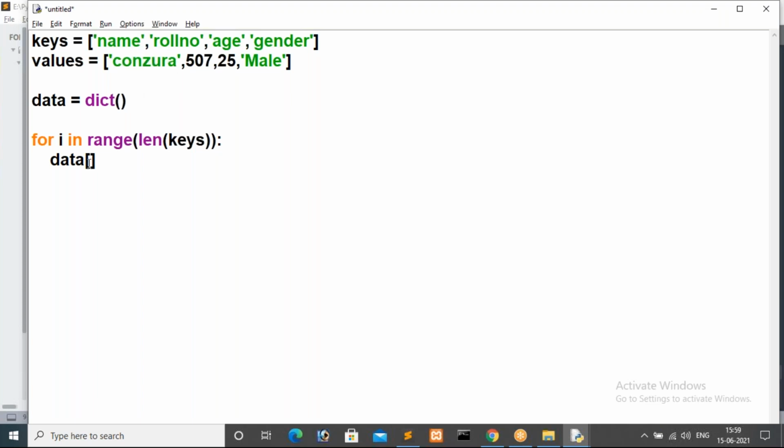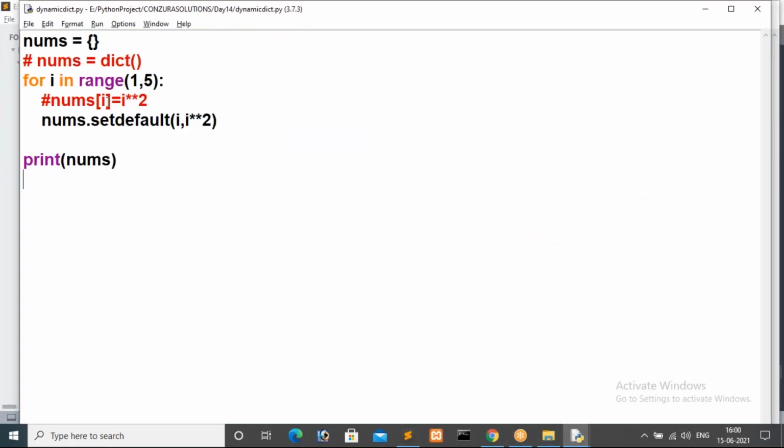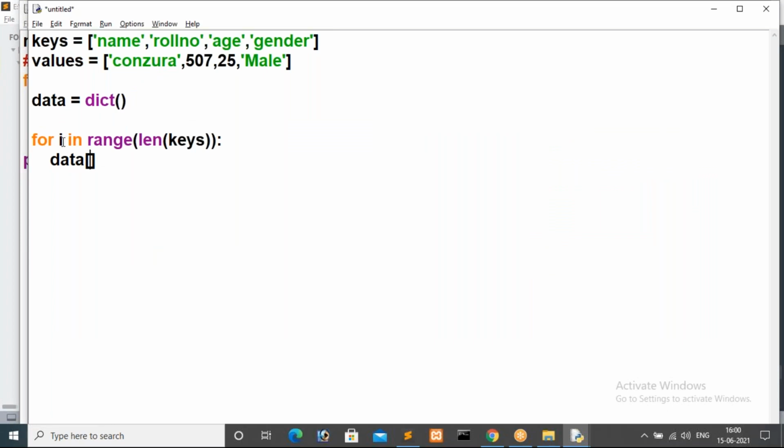So data of i: I want to make the key name the key. This name exists inside keys at the 0th position. In the previous example I specified data of names of INA, where we made the name a key. Now I am going to use i as a position. Whatever value exists at the 0th position inside keys, I want to make that value the key.